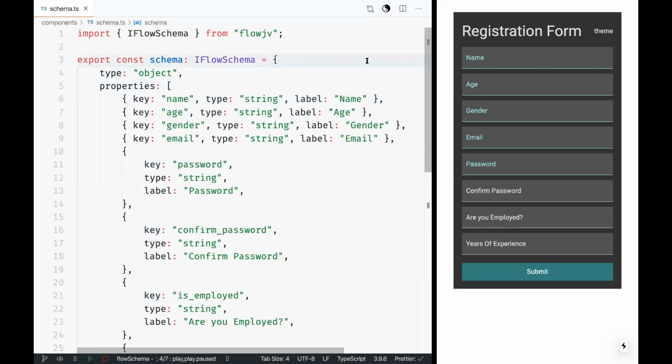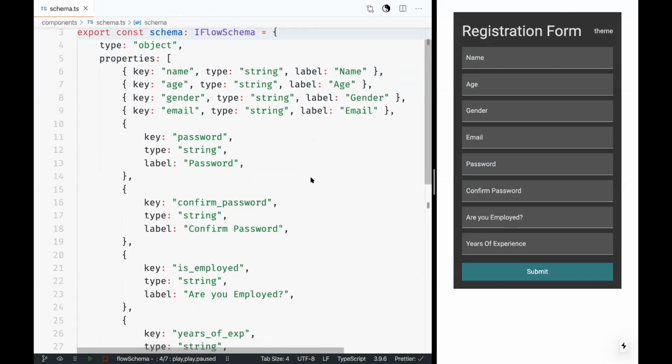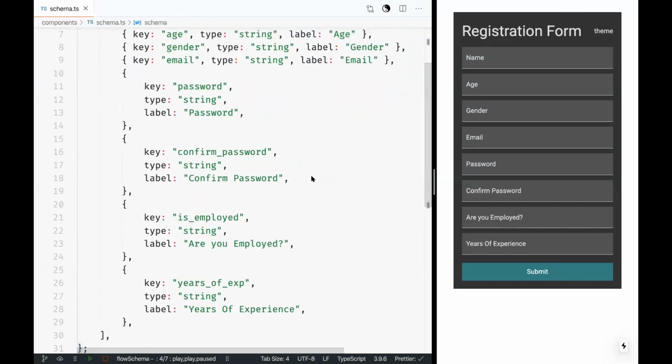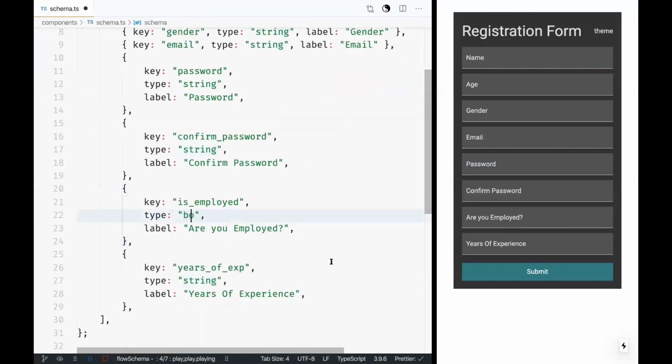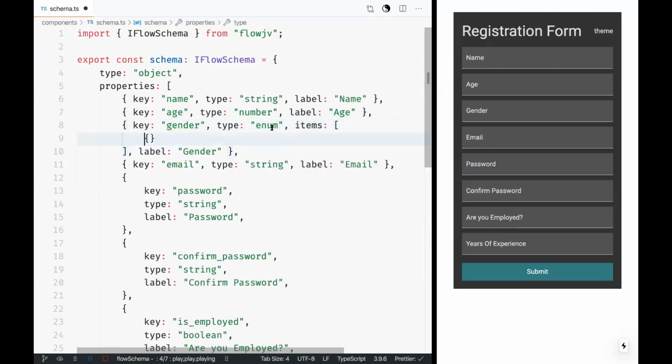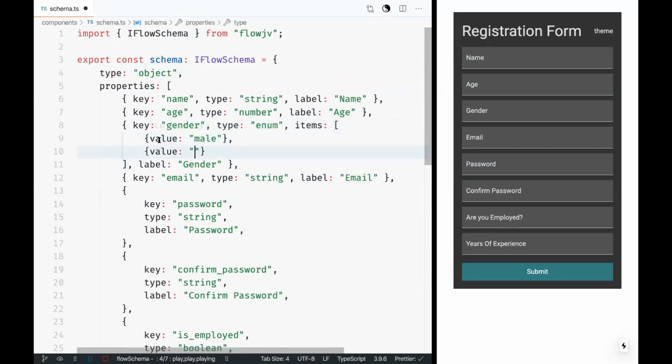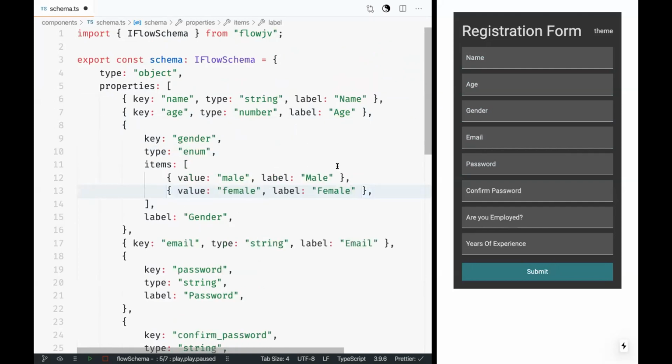Now, if you can see, the types are not valid, right? Name is of type string, which is perfectly fine, but age should be of type number. In the same way, gender should be of type enum, where it takes one of two or three values. And then we've got is employed, which is of type boolean. So we define our type, saying that it is of type number, and it is of type enum, where it takes values of male and female, and the labels I want to show for this are male and female.